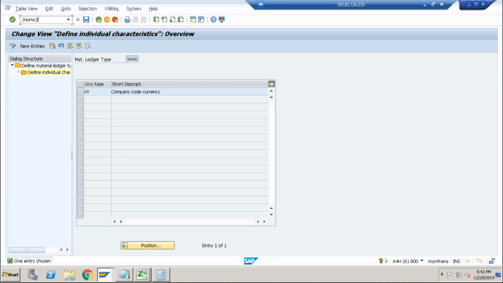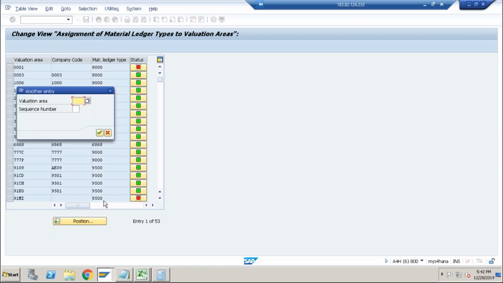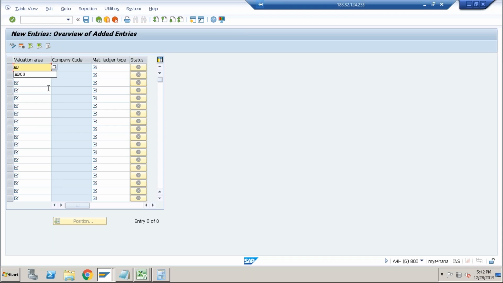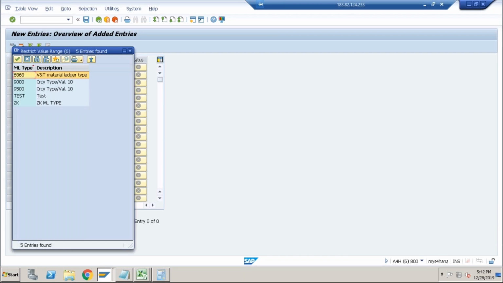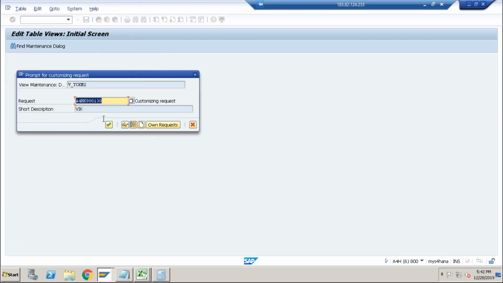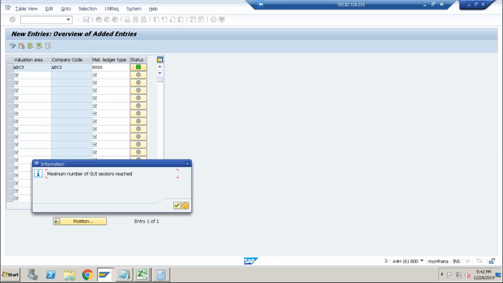No need to change anything in OMX2. In OMX3, valuation area means plant. Okay, so your plant is ABCS. If it is not there, click on new entry, enter your plant ABCS and assign the material ledger type 9000, which we have seen in the last step. Just assign the material ledger type as 9000 and click on save. Enter. Right, number 3 is OMX1.